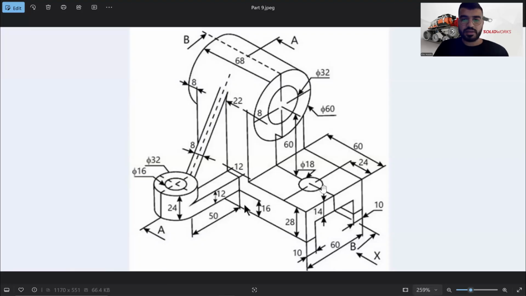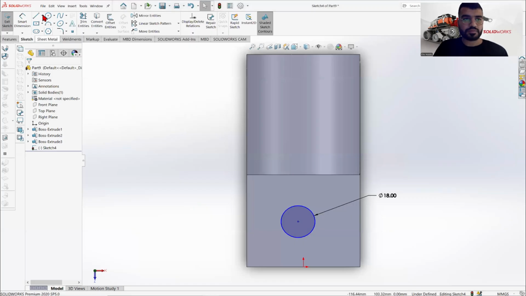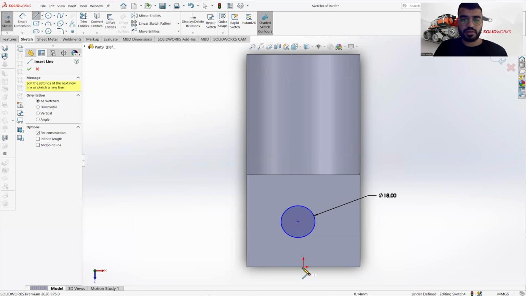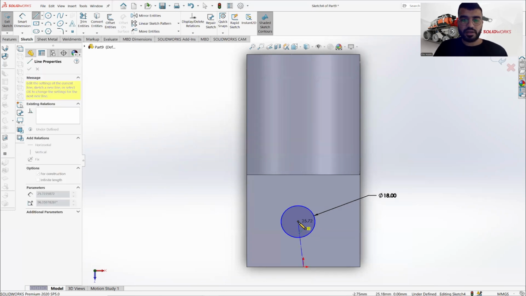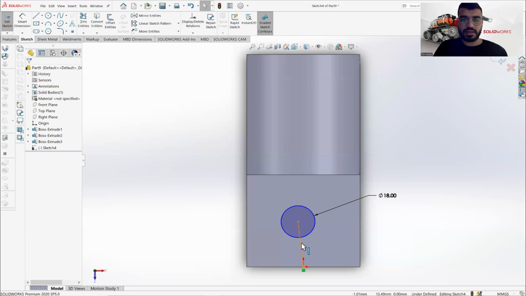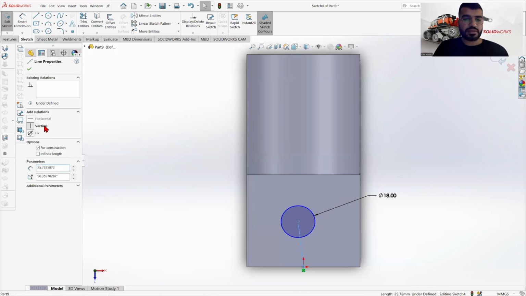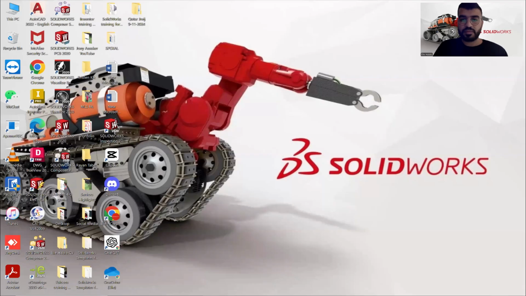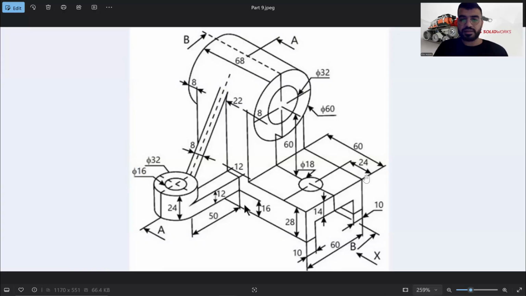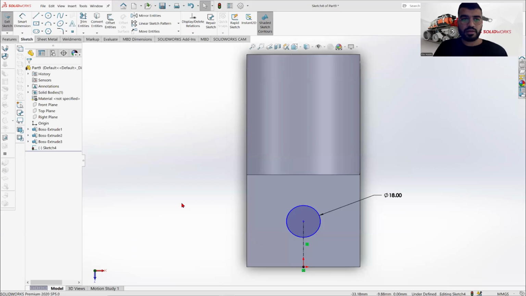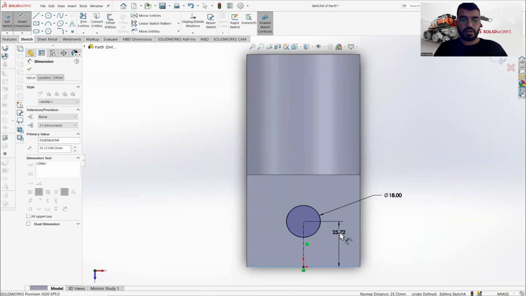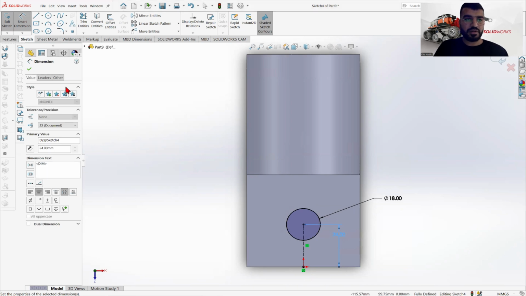Okay, it's in the center. So center line, this is the center midpoint of this line. To the center circle, right-click, select, and this is vertical. And the dimension or the height here is 24 millimeter from the center to this line. See, now it's fully defined.